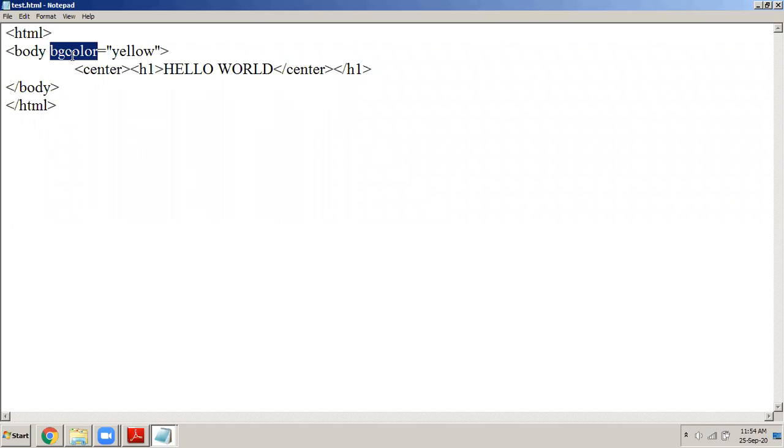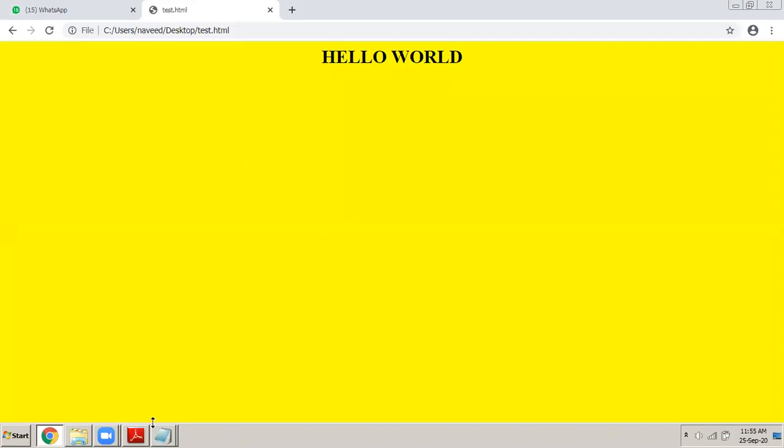We have to learn different attributes for different elements later on in the subject. But you know, HTML tags may contain attributes. This is what I want to tell you. One of the attributes that I immediately remembered is this bgcolor, and then I said yellow. So what does this attribute do? If you want to give a background color to your web page, you simply say bgcolor is equal to yellow, and then if you refresh this page, you will get that.